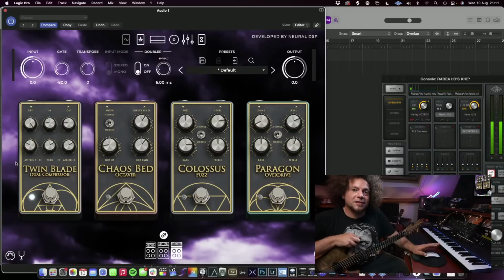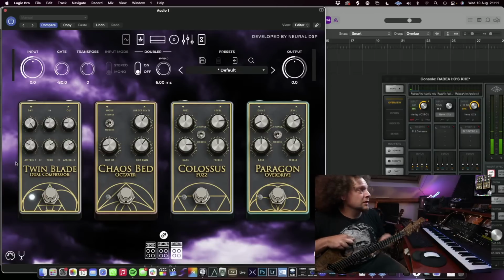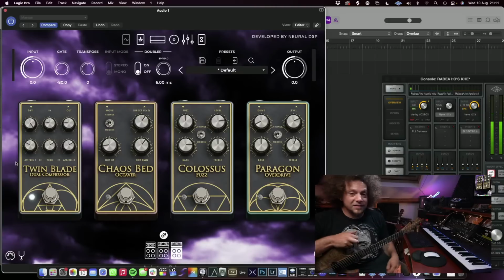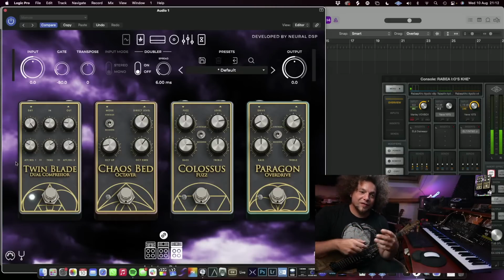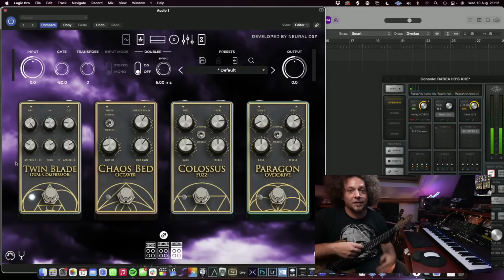Obviously the twin blade compressor is a dual compressor, so it's kind of like feeding one into the other, heavily inspired again by the Cali stacked compressor that I like to use. So obviously these are all pedals that I've used over the years and stumbled across and gone, oh, I love that pedal, I'm going to use that, and that's what we basically put in here.